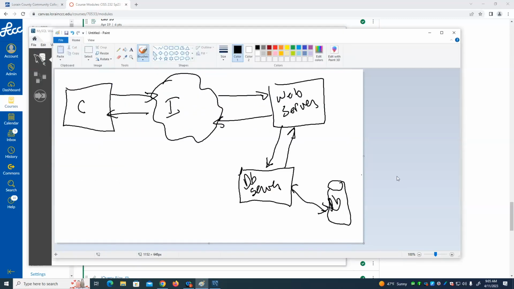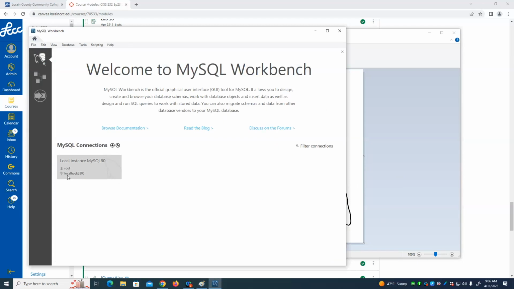One thing, by the way, this web server and database server could be the same physical machine, or it could be two separate machines. A large organization may have a database server that is different from a web server, and the two need to communicate. So one of the pieces of information you need to know is the URL or the IP address of the server that you're trying to connect to, and the port that you're connecting to. Again, in this case, it's localhost 3306, which is the default.